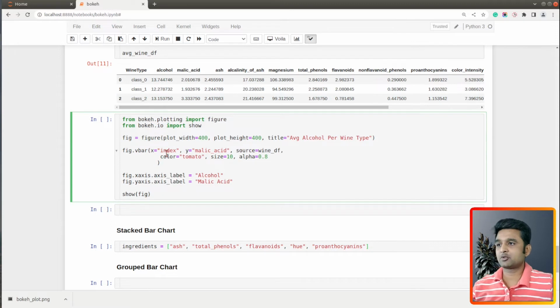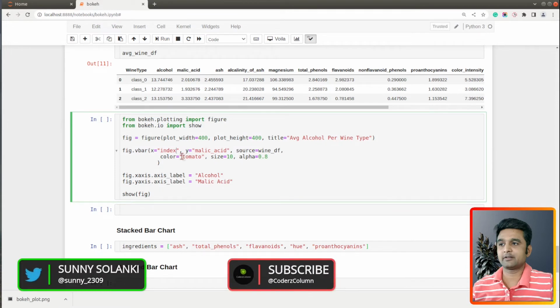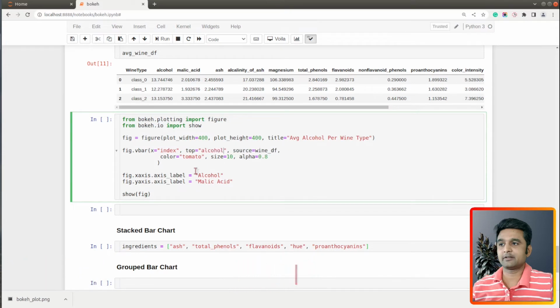Now on x-axis actually I want to display wine type, but Bokeh does not allow us to specify categorical data as axis value. So I will later on modify the ticker labels for x-axis. Now for height, I need to specify the top parameter, which I will set to alcohol, and I can specify width of bar using the width parameter, which I will set to 0.8, and source df I will set to average wine df this time.